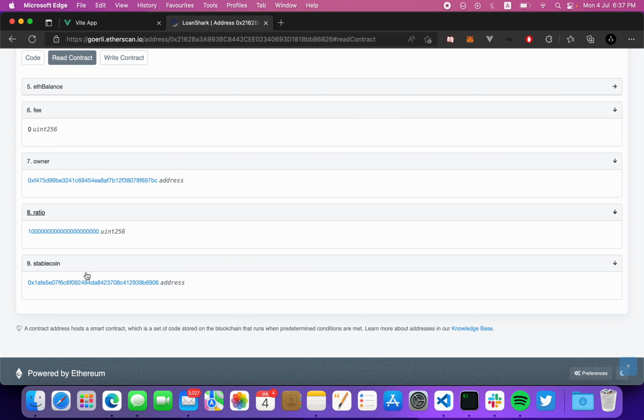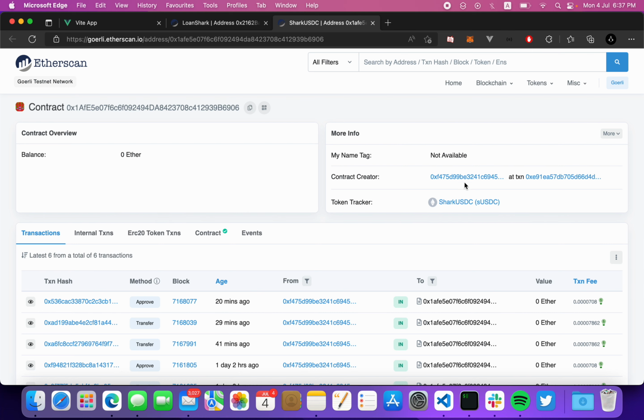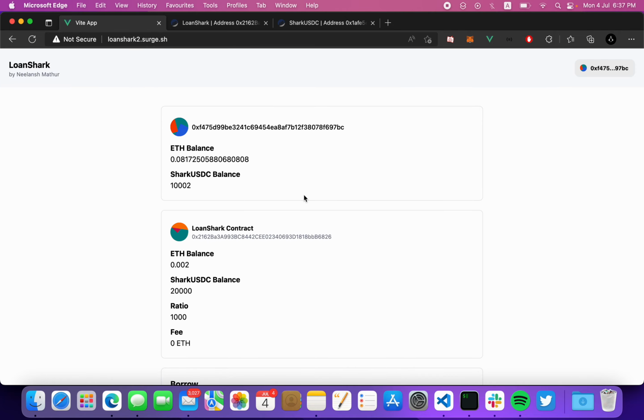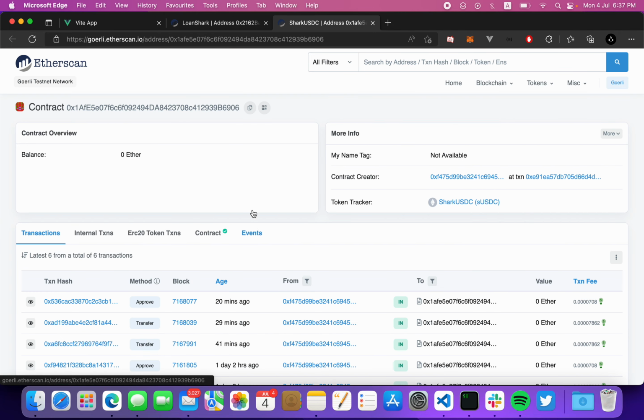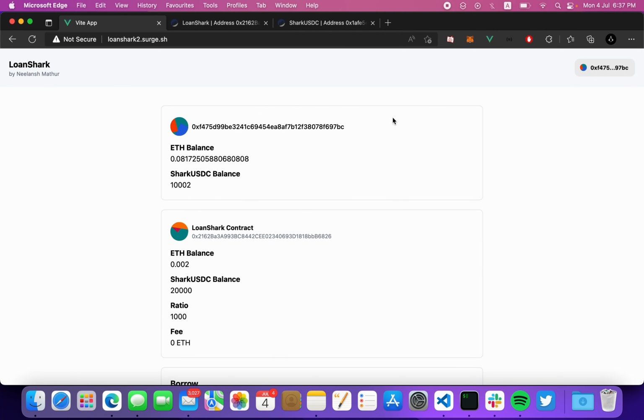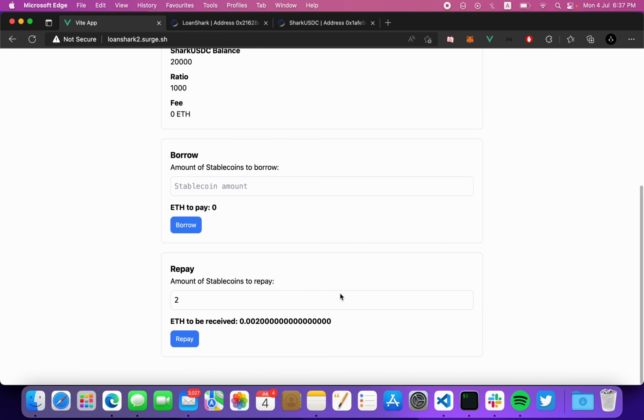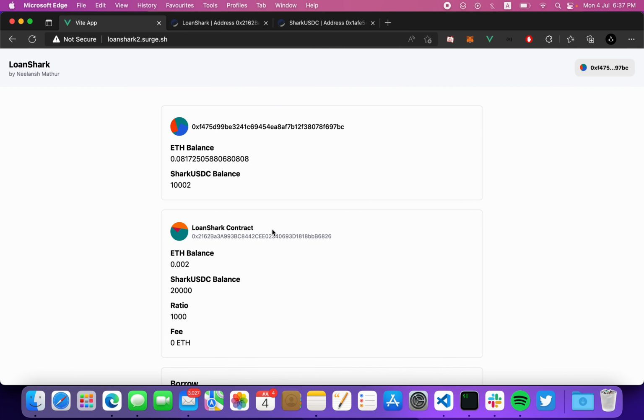I'm the owner. The ratio is 1,000, and this is a stablecoin which I deployed. But as I said, you can use any existing stablecoin. How you do that is you set the stablecoin when you're deploying the contract here in the constructor, and then you send it the stablecoin. For example, you want to send 1,000 USDC on Polygon mainnet, and then you can send it, and the contract will start loaning it out to people, and then you can set the fee and all. So it's pretty simple like that.